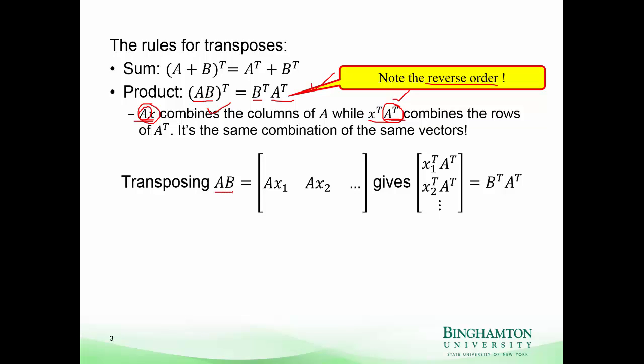If we have A times B, and we say that B is made up of columns x1, x2, and so on, we can pass the A through into each column, and so then if we apply the transpose to that whole thing, we would get something that looks like this.